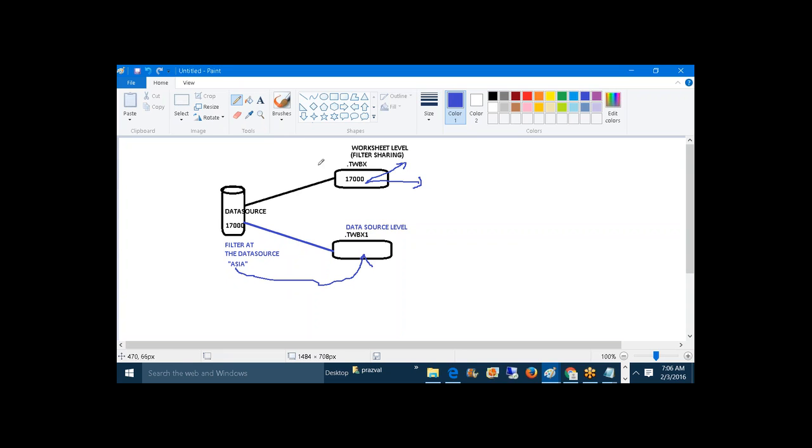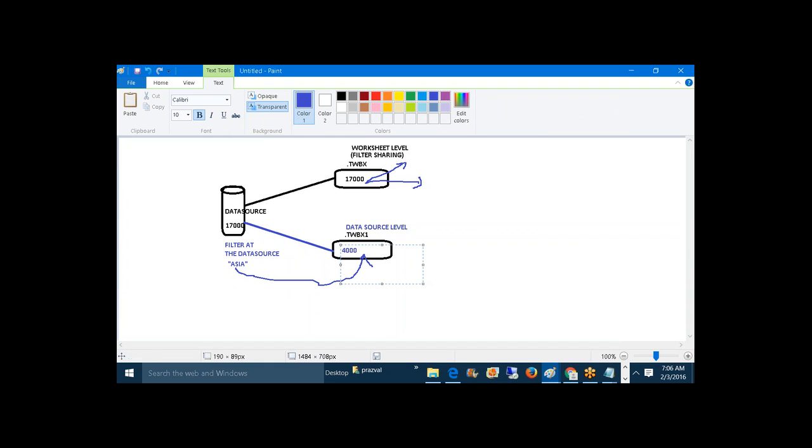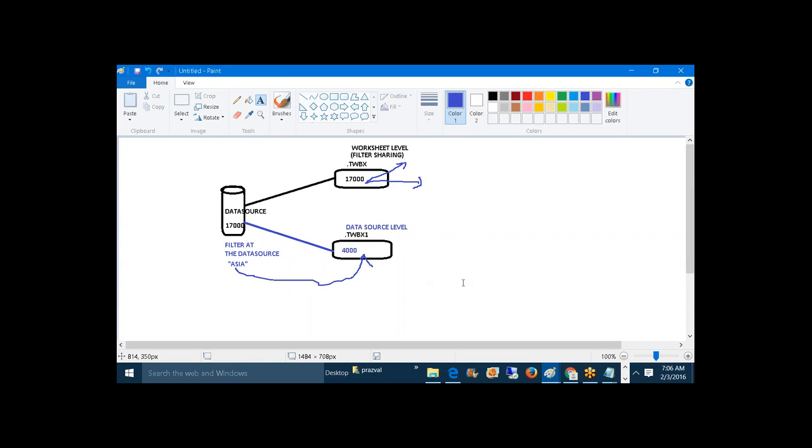It is going to get what? The filtered data. Let's say the 4,000 records into Tableau. So what is the difference between filter at the worksheet level and filter at the data source level? If you take the filter at the data source level, first the filter will be applied and then the data will come into Tableau. The filtered data will come into Tableau, and this data is common for all the sheets.